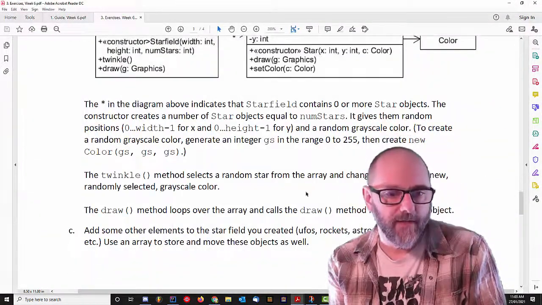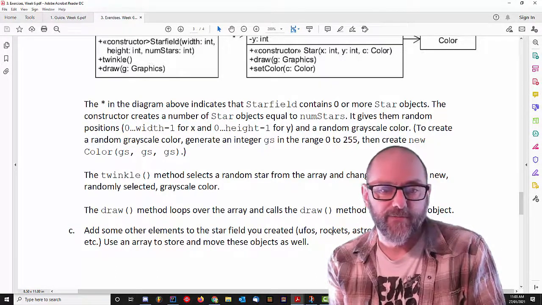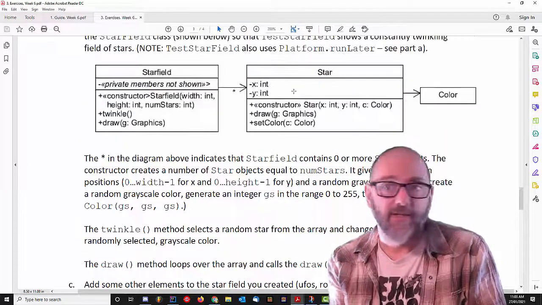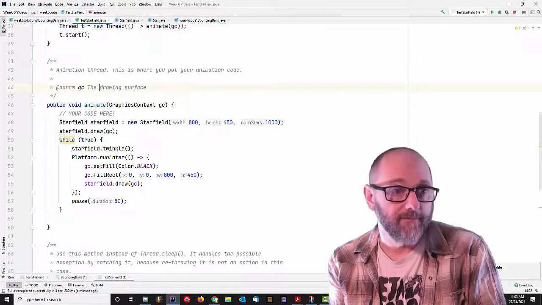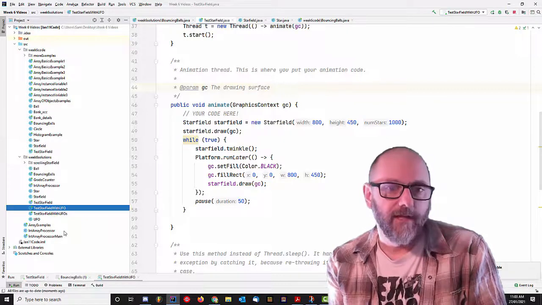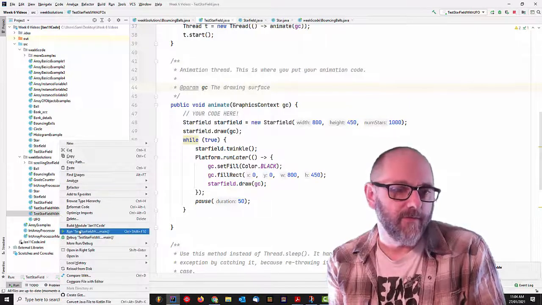Okay, and then if you want to go nuts, exercise 2C, add some other elements, UFOs, rockets, astronauts floating past, and use an array to store and move these objects as well. And I did do a couple of things along those lines. Starfield with UFO here is the twinkling starfield. The stars should still be twinkling, and I added in a UFO. This is definitely more advanced stuff.